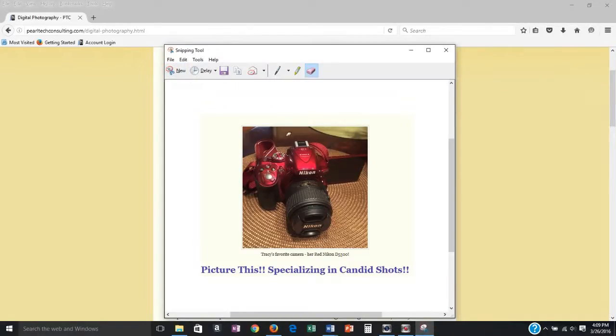Same type situation where I can copy and paste this. I can save it as a JPEG and email it. That is the Snipping Tool.